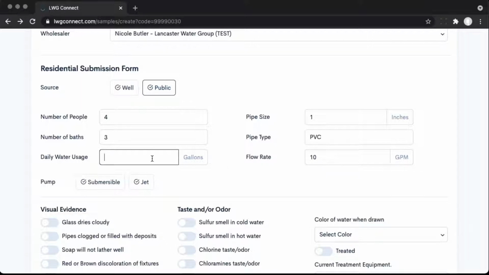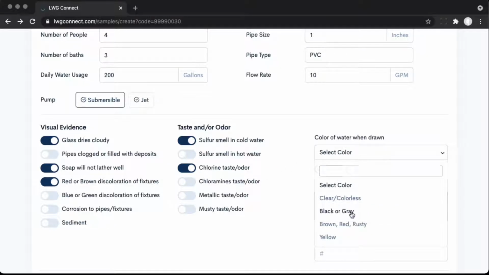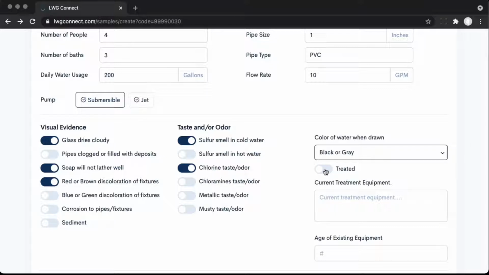the daily water usage, the pump type, any visual evidence of issues with the water, any taste or odor evidence, the color of the water shown when drawn, whether or not there's existing treatment equipment, and list the treatment equipment in the property.